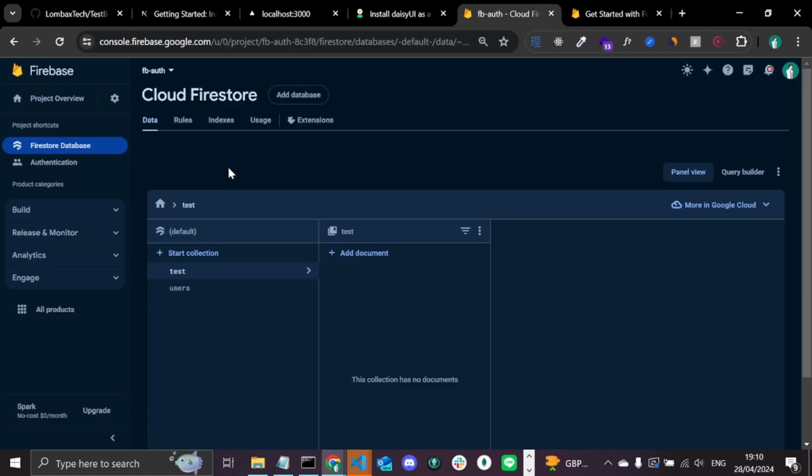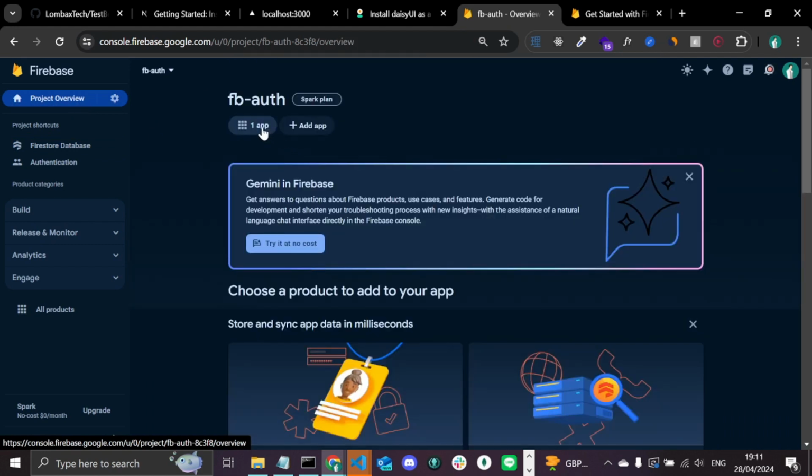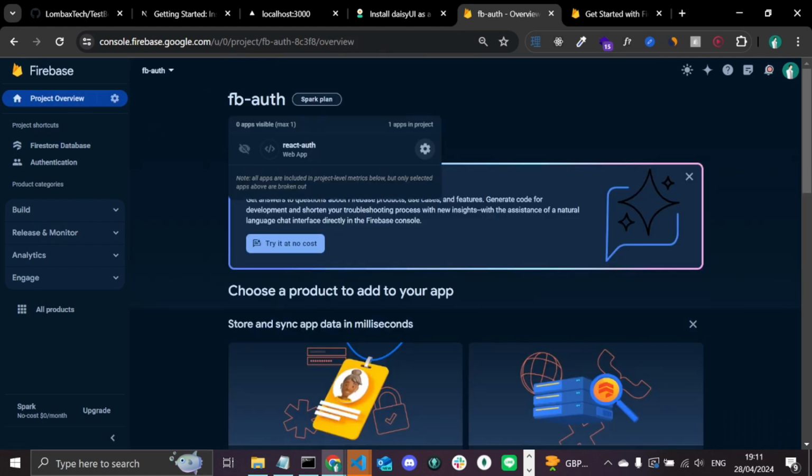Now the next thing I want to do is connect some kind of backend, which I'm going to be using Firebase for, but again you can use anything else you want. I have an old Firebase project up here, which I'm going to try to connect my app to. So I'm going to go to project overview, and then click on my app.